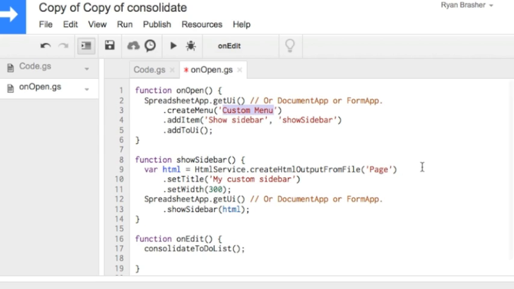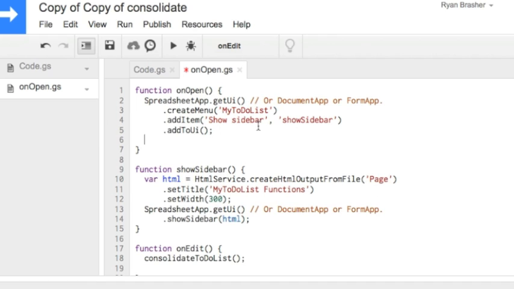You want to come here and change custom menu to MyTo Do List. You're going to want to come to the title here and change it to MyTo Do List functions. You're going to want to call showSidebar inside of your onOpen function. So I just copied that, created a new line, and pasted it in there. Go ahead and save this.